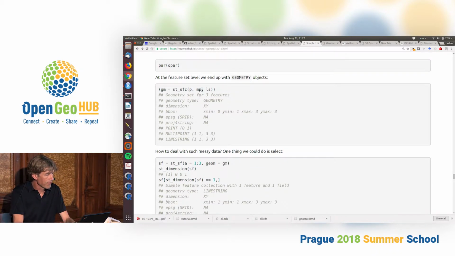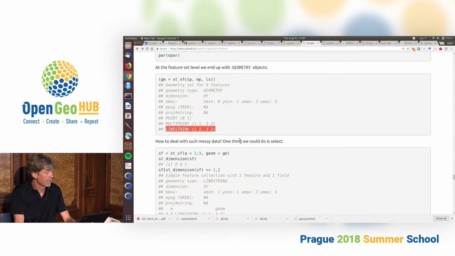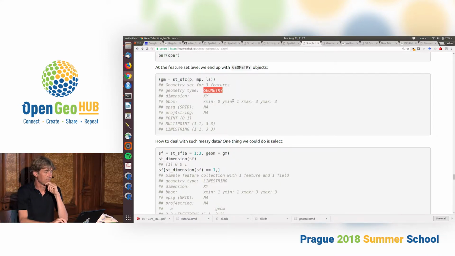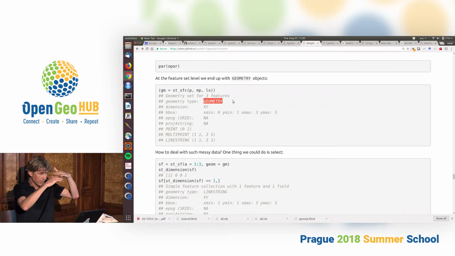Here we have one created. We created one by combining a point, a multi-point, and a line string. And we can put them together in a geometry list column, and that then has geometry type geometry. So that's also not nice. That's the other type. So there are 2 types. One is at the single feature level. The other one is at the set of feature level. Single geometry collection, set. We end up with geometry.